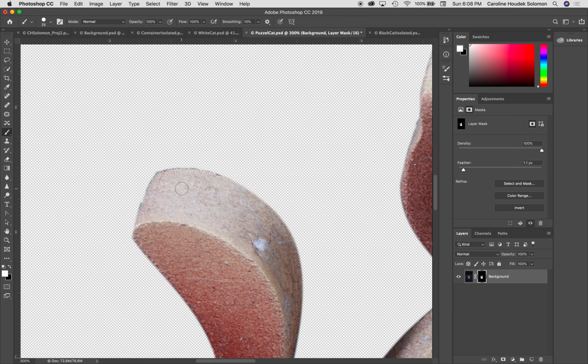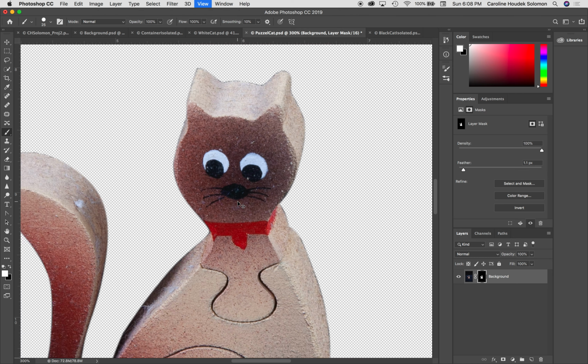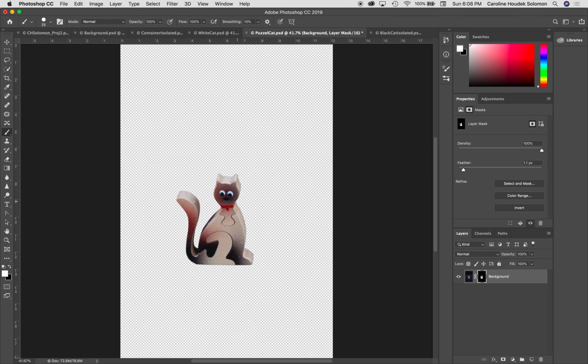I'm going to make my brush smaller again, black on top with the X key. I'm just going to make sure that I've hidden the black edge there as well. So I went a little too far, that's okay. White on top, there we go. So there we have it. Command 0 fits on screen. There is my second isolated object. And I did that with the pen tool, and I cleaned up my selection with the paintbrush tool.